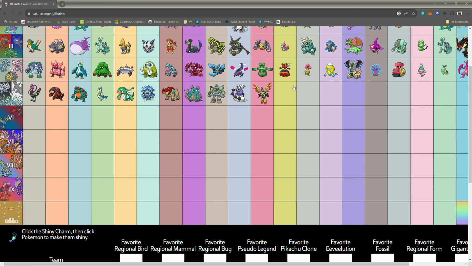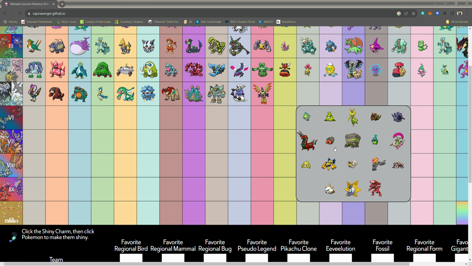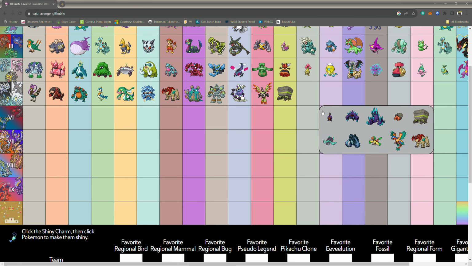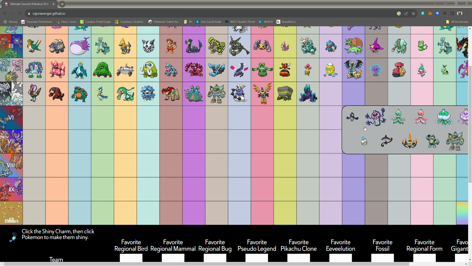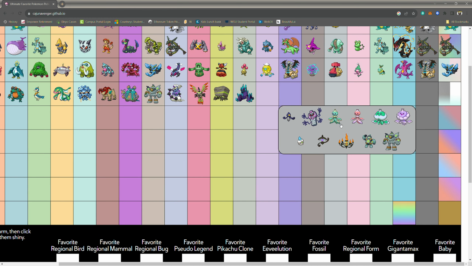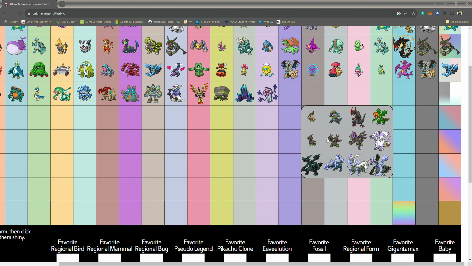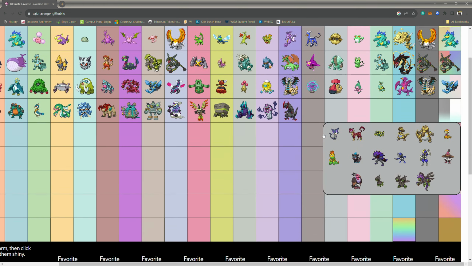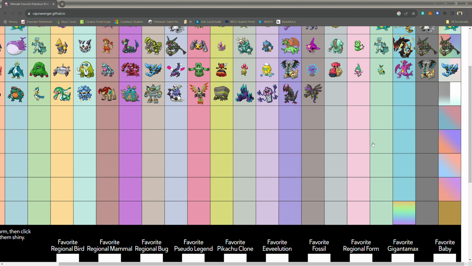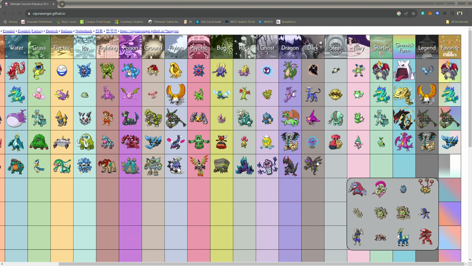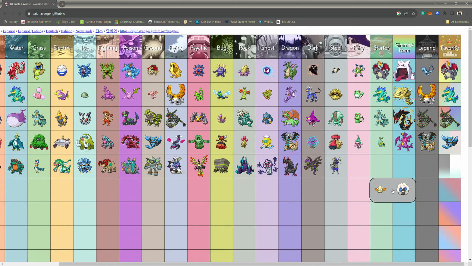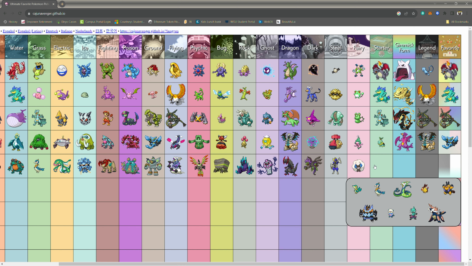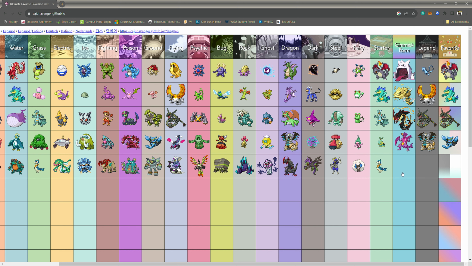Psychic is probably Sigilyph. Bug, Crustle. Rock, Gigalith easily. Ghost, probably Cofagrigus. Dragon, Haxorus. That's Ghost. This is Dark. Okay, so Dark, definitely Hydreigon. Steel is probably Bisharp. Yeah, Bisharp. Fairy, Whimsicott. Starter, the starter is probably Servine. I actually like it. Garbodor, obviously.